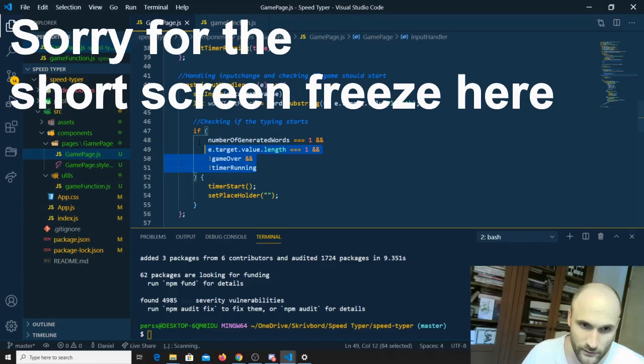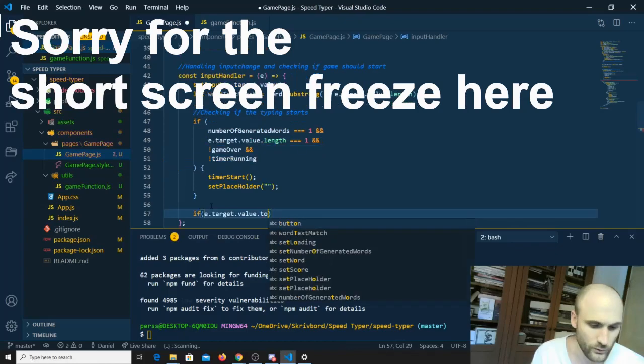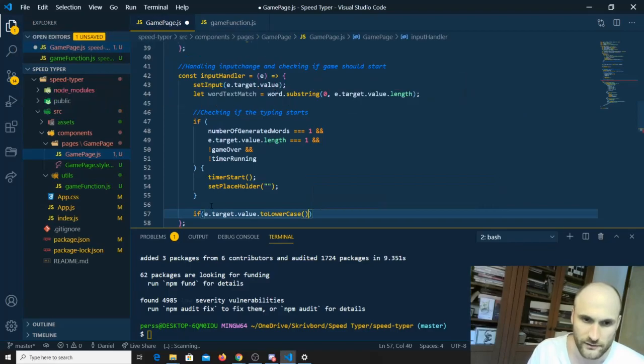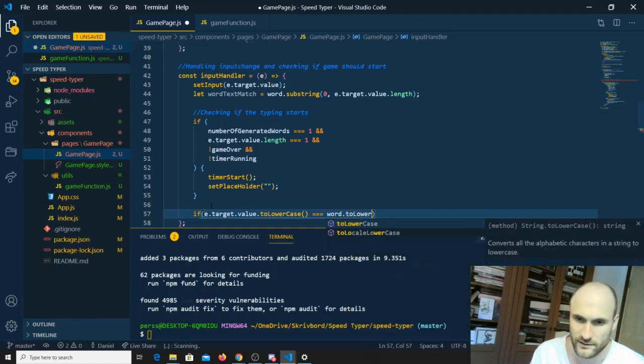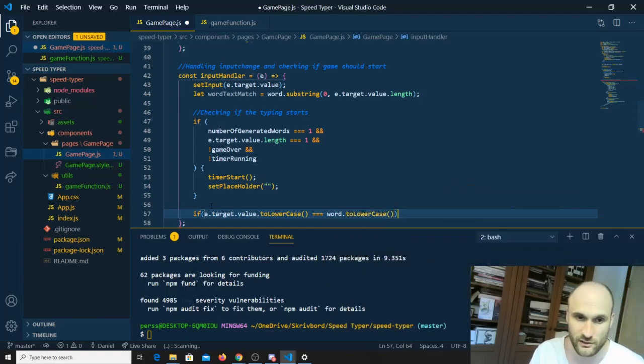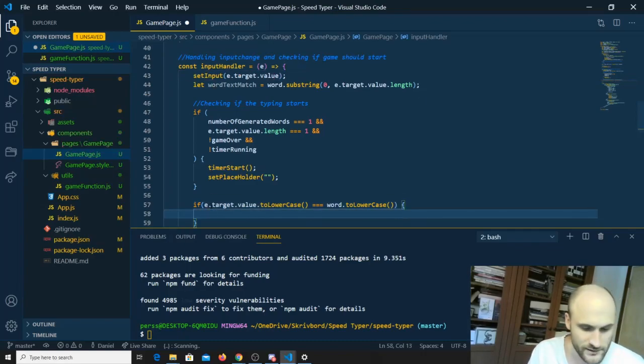We're gonna do if event.target.value, and we're gonna take it to lowercase to make sure that it doesn't matter if the input is of big letters or small letters simply. And then we're gonna set it equal to the word to lowercase. So simply, if the word that you're typing matches the word that you're supposed to type, then we're gonna set the score.